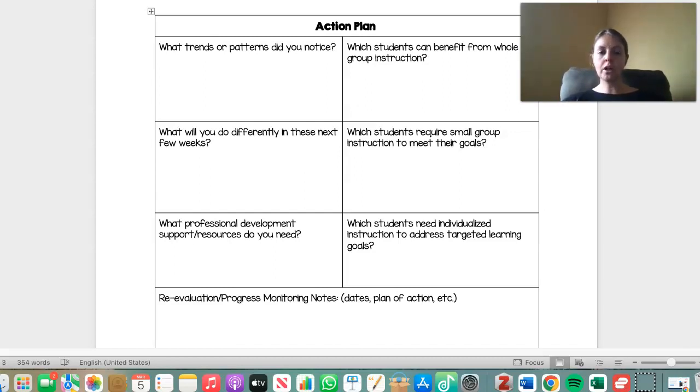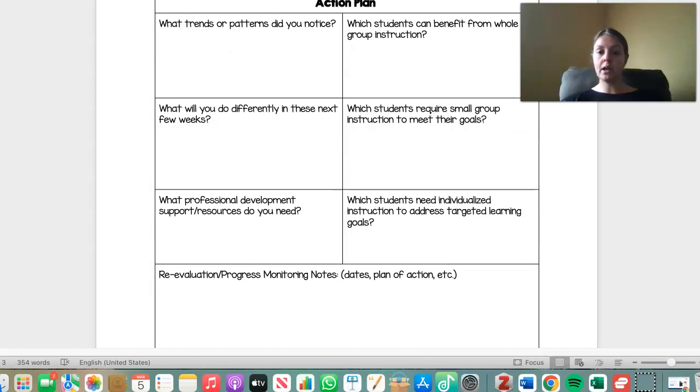So questions like, what are some trends and patterns that you noticed? Which students can benefit from whole group instruction? What will we do differently in the next few weeks? Which students require small group instruction to meet their goals? What kinds of professional development and what support do you need from us as leaders? What students need individualized instruction to address targeted learning goals?